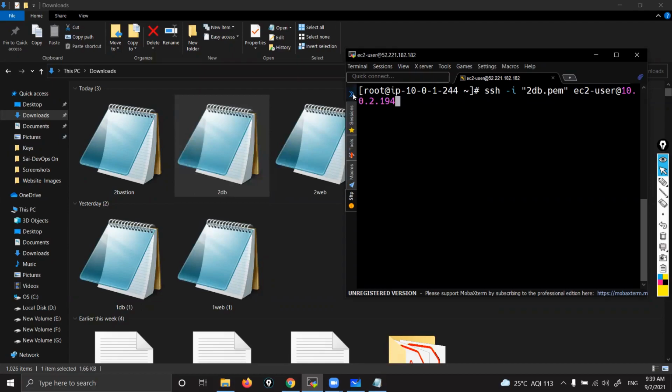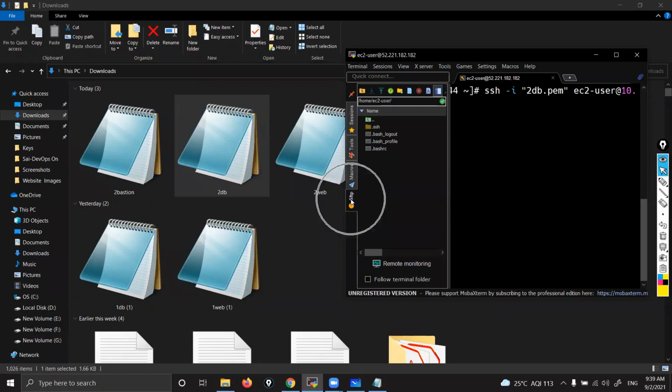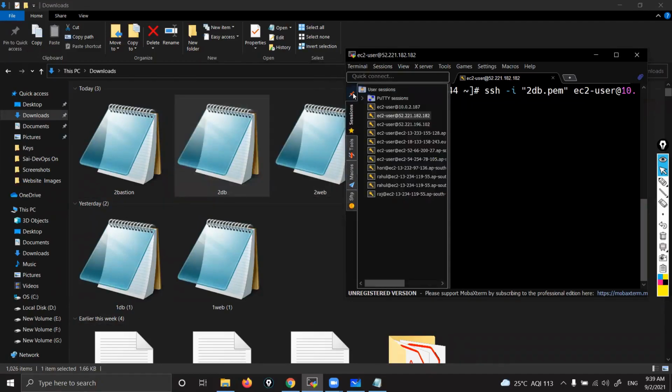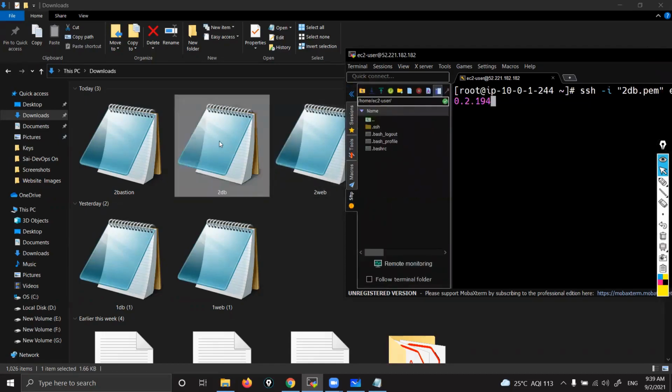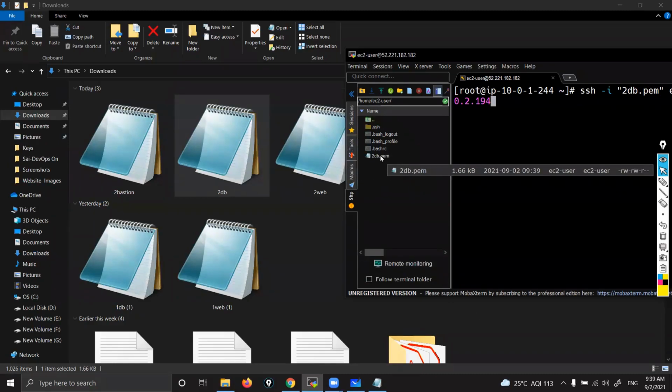So here, that's what you need to do. You can see SFTP here, right? In your MobaXterm system, the SFTP option. Select that. Now here you can drag and drop. Just click here so that it will stick. Now select SFTP, and drag and drop in this box. See, that will be copied. Yes, you can see 2db.pem, right?